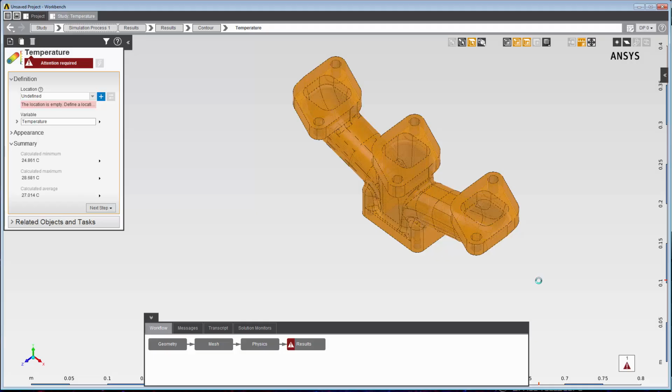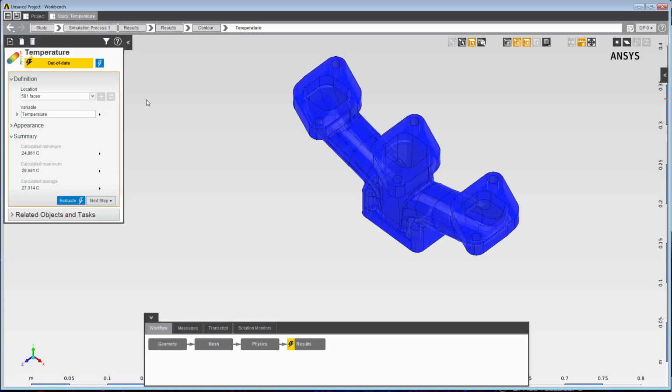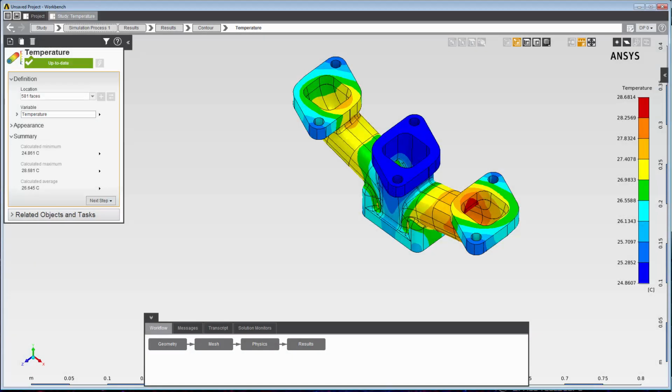I've reused the contour result again and replaced the location using just the exterior surfaces of the manifold, keeping the variable as temperature. Upon updating the contour results, I can see the distribution of temperature along the exterior walls of the manifold. This concludes this demonstration of setting up and solving a conjugate heat transfer problem using Ansys AIM.